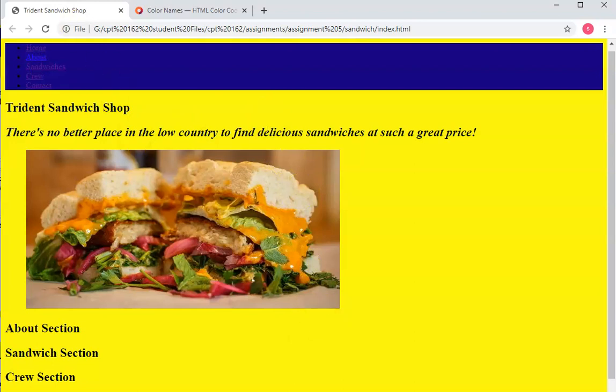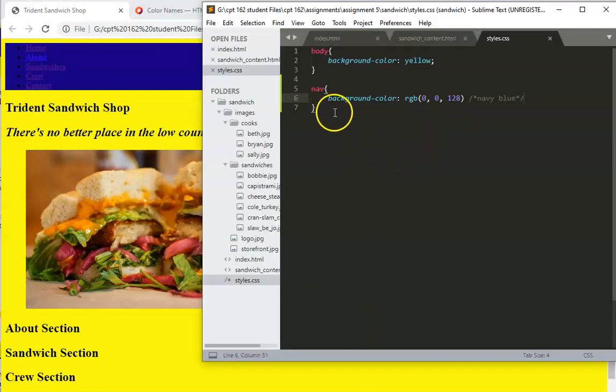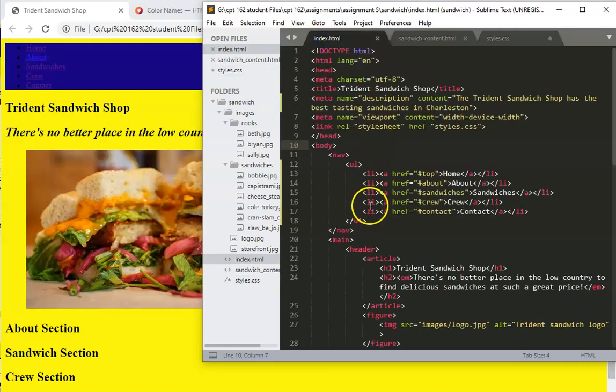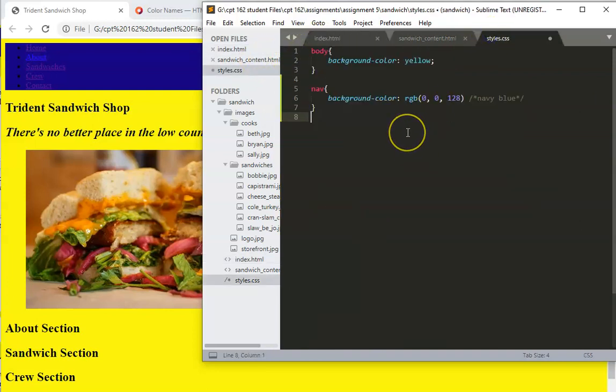So what we want to do is make these into buttons, and we've done that before. So let's go ahead and do that again. We remember that these li's are block level elements, and that's why they're stacked one on top of the other. And what we want to do is turn them into inline block elements.